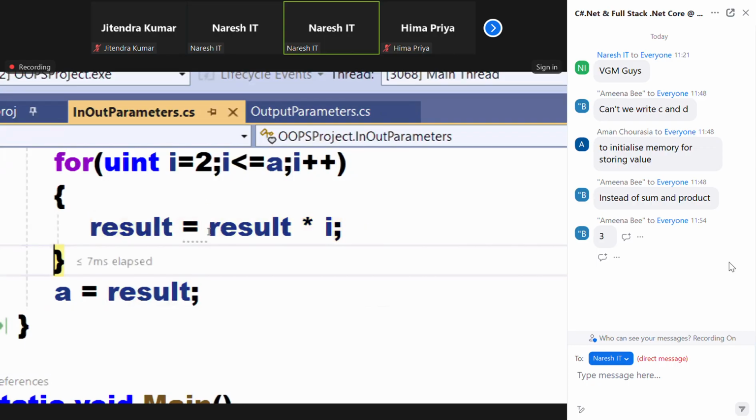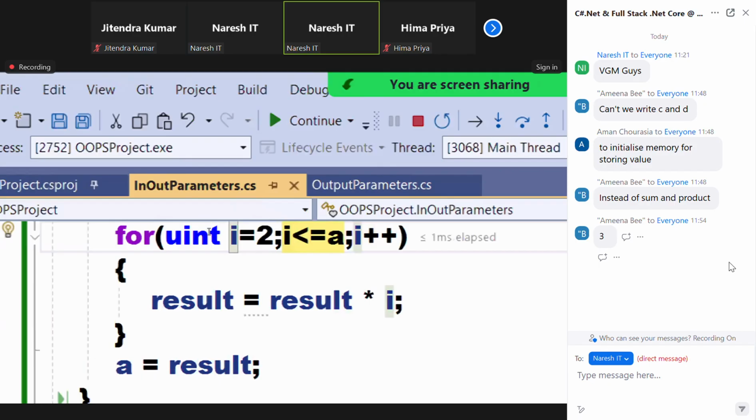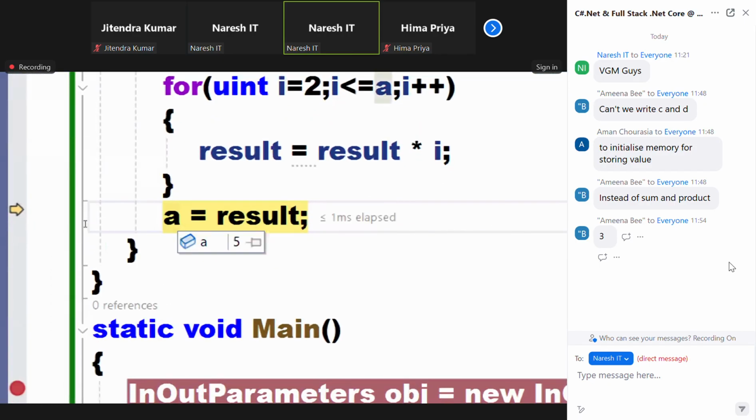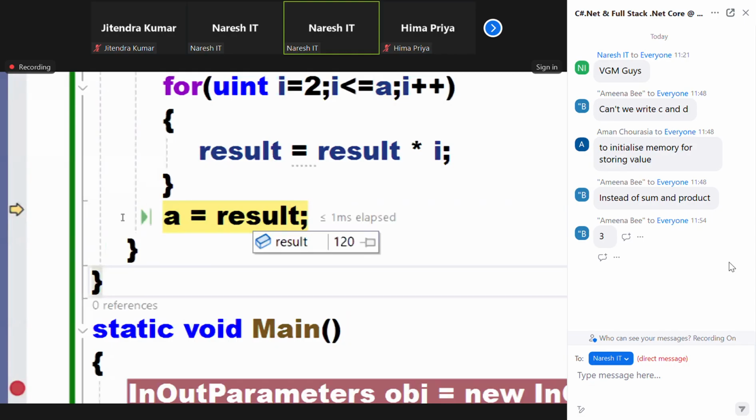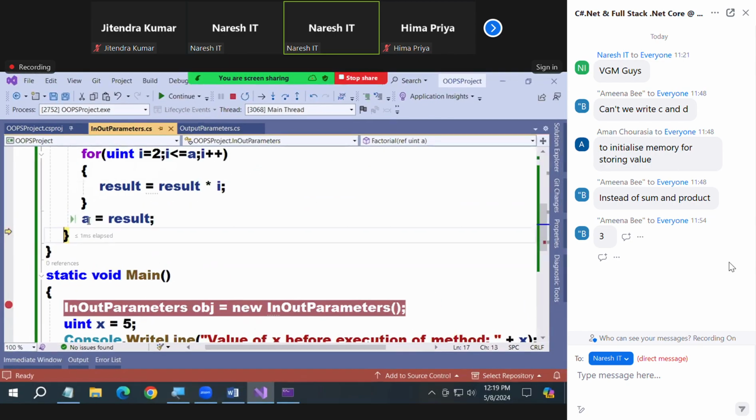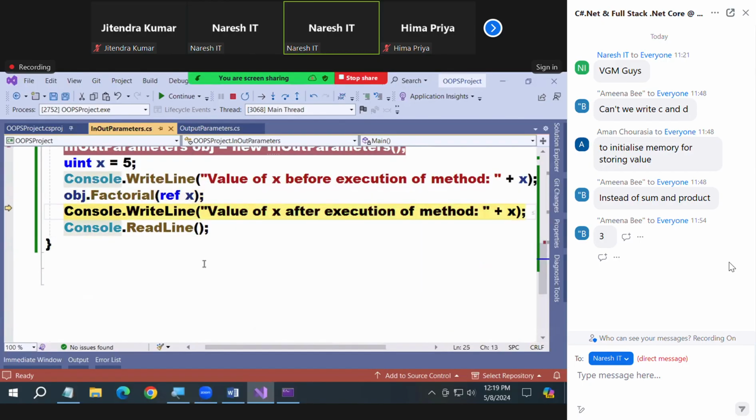120. Next, I plus plus. I becomes 6. Condition false. Once the condition falls out of the loop, you see what is A? 5. What is the result? Now that 120 is assigned to A, this A is going back and assigning the value to X. That's A. Once after execution, see the result.